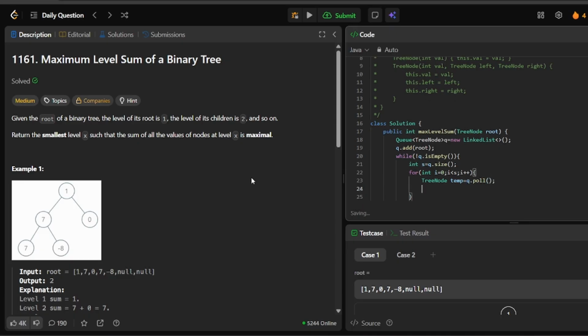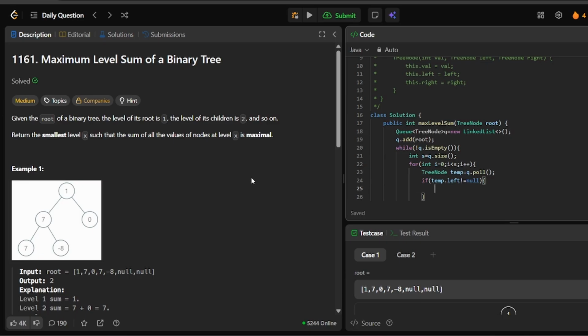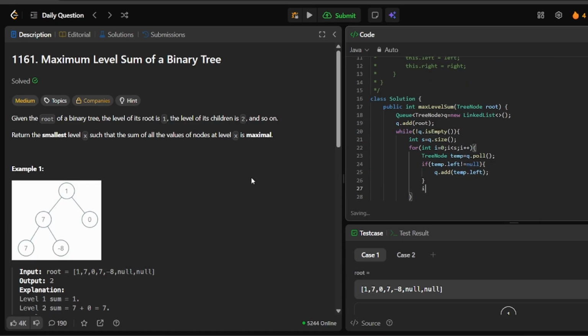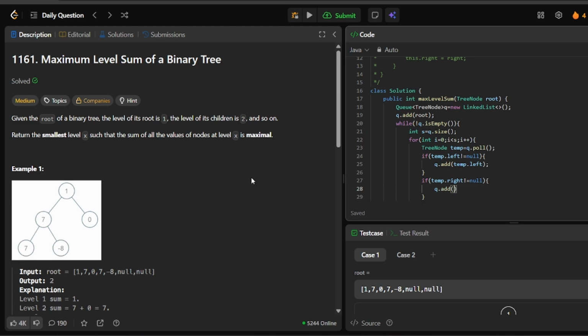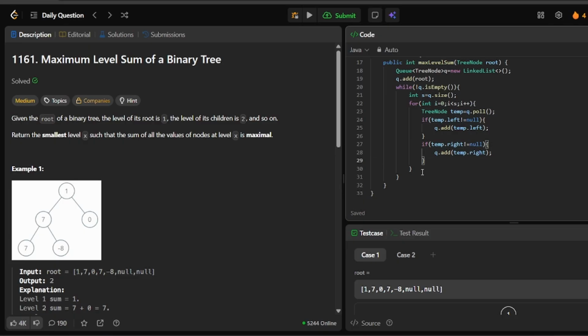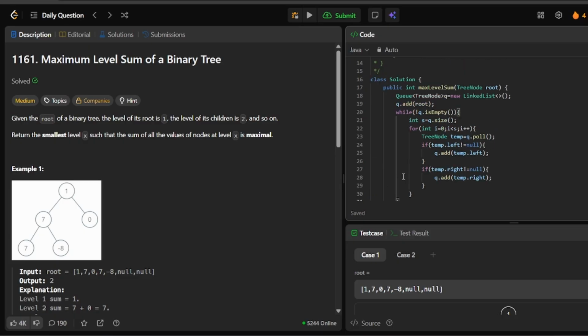Once I poll the node, I need to add its corresponding children to my queue. So if temp.left is not equal to null, then I'll add it to my queue: queue.add of temp.left. If the right child is not empty, that is temp.right is not equal to null, then queue.add of temp.right. So this is how we will do this level order traversal.